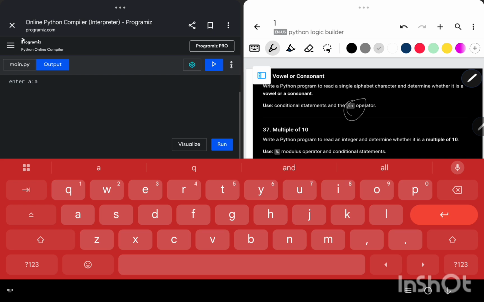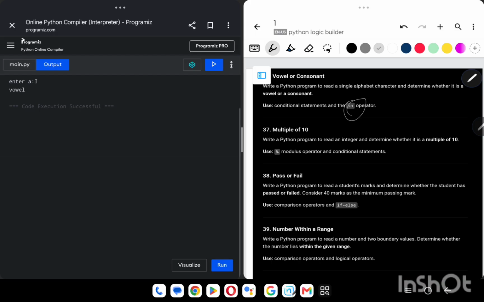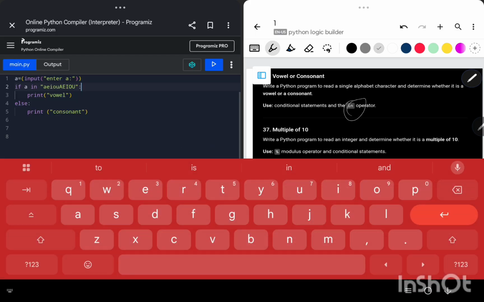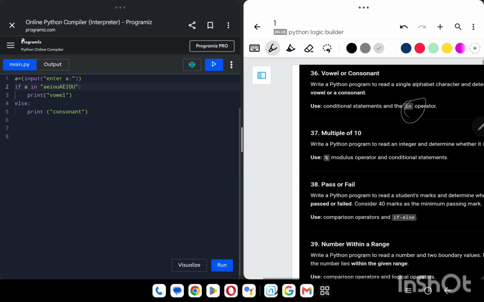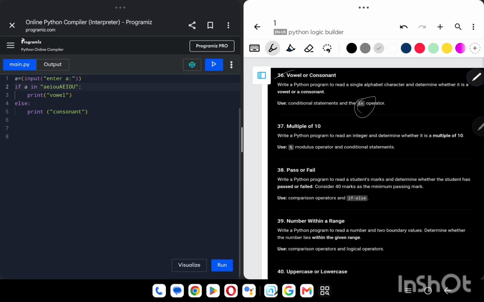So I'm entering A, it is a vowel. I'm entering W, it is a consonant. I'm entering capital I, it is a vowel. Okay, so as you can see, it is working. So I can either put it in a string, which is easier, or the list method, it's slightly lengthier, but it's also correct. So did you understand the 36th question, how we did? Slightly different approach. Vowel or consonant, this is how you can identify.